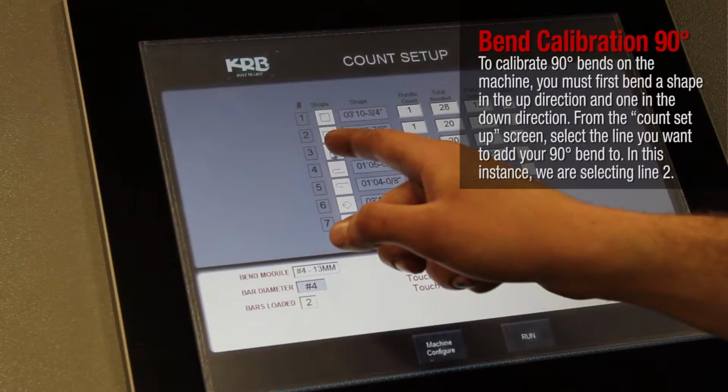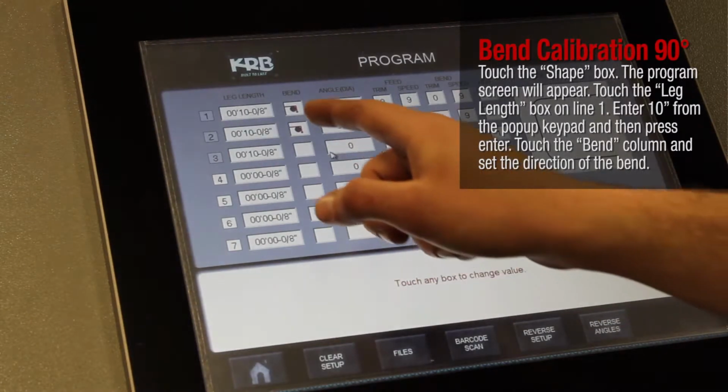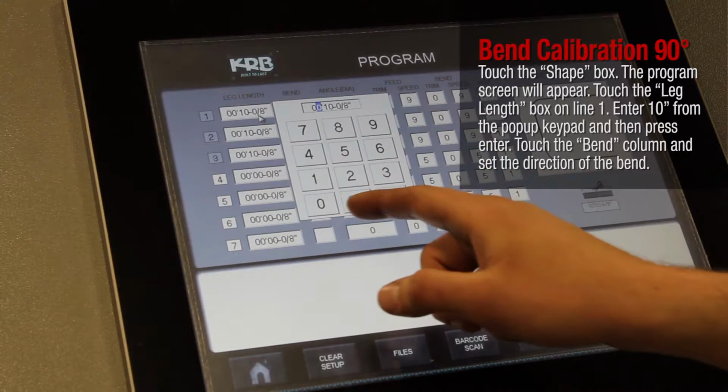Bend calibration 90 degrees. To calibrate 90-degree bends on the machine, you must first bend a shape in the up direction and one in the down direction. From the Count Setup screen, select the line you want to add your 90-degree bend to. In this instance, we are selecting Line 2. Touch the Shape box. The program screen will appear.